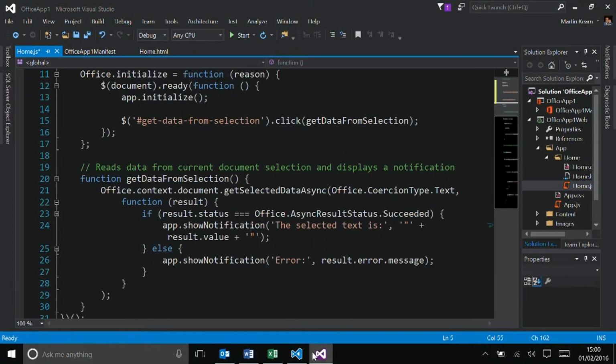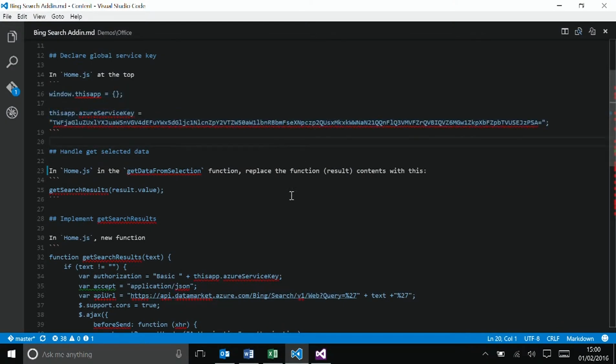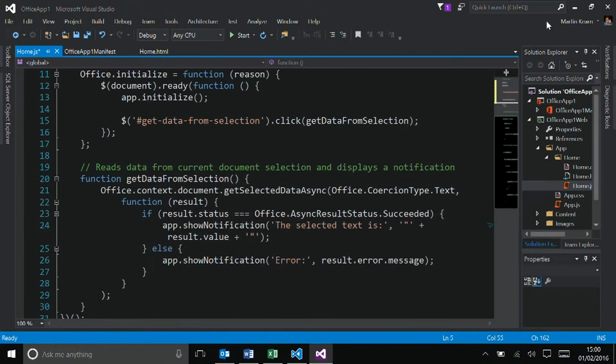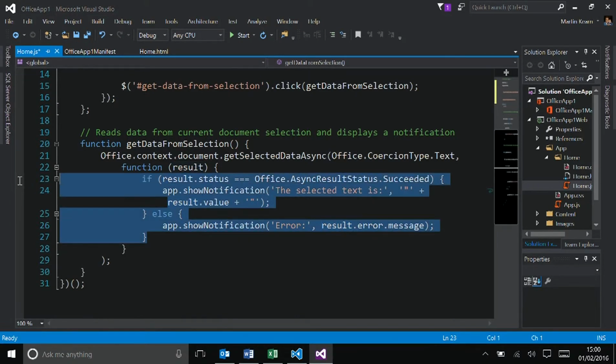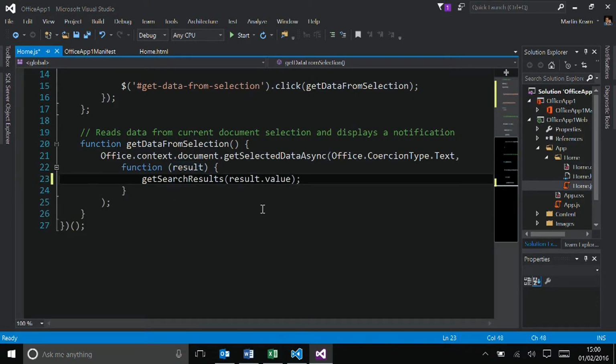So I'm going to change the code a little bit now. I'm going to go to this code here and call into this function called getSearchResults. I'm going to pass result.value. So result.value is the selected text.